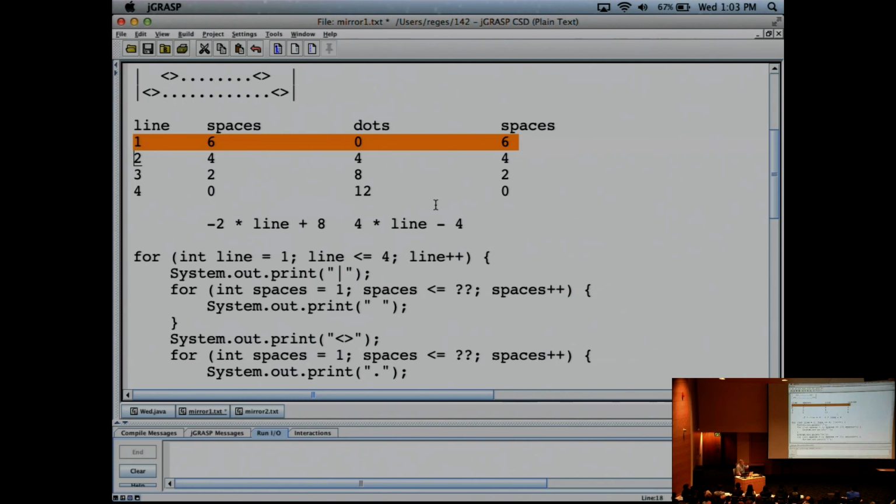And by the way, this is something you're going to practice in section. But you could verify. You can plug the line into this little expression for all these different values to make sure that it does just the right thing.